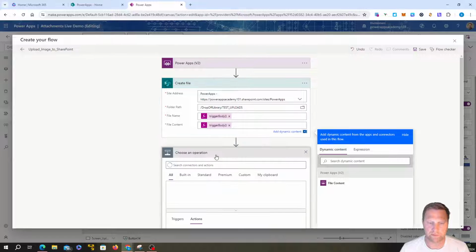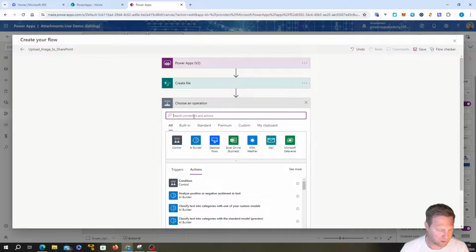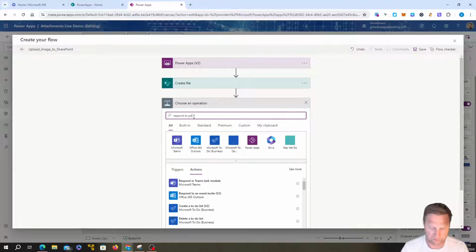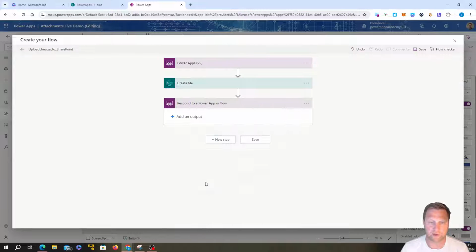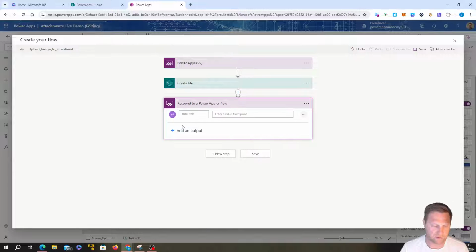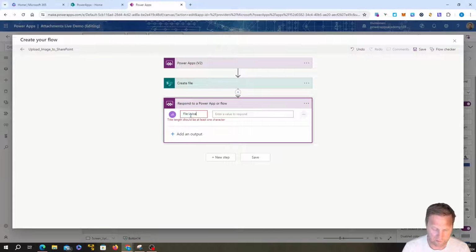One more step, and we're just going to go respond to Power Apps overflow. Okay, just select that, hidden output, just on text, file, and say file loaded.